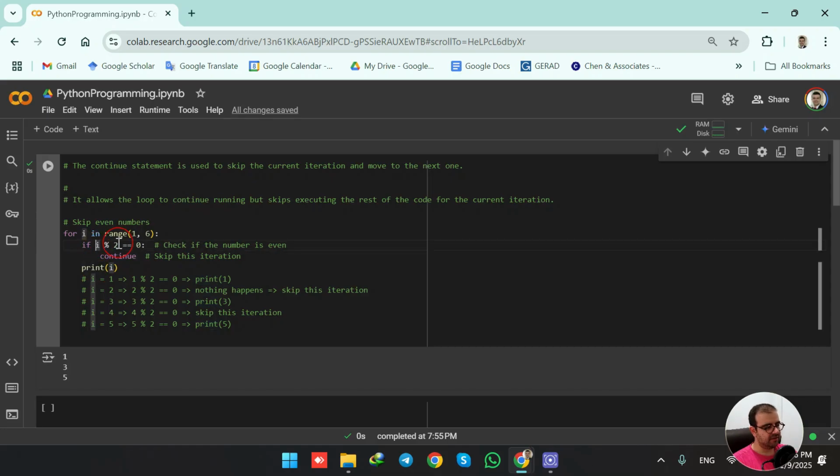So 1 divided by 2, the remainder is 0? No, because it's not an even number. The definition of an even number is when it is divided by 2, the remainder must be equal to 0. Therefore, when this does not happen, the number is odd.